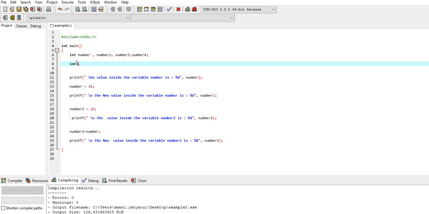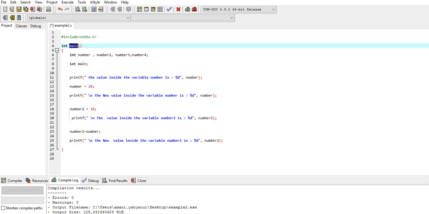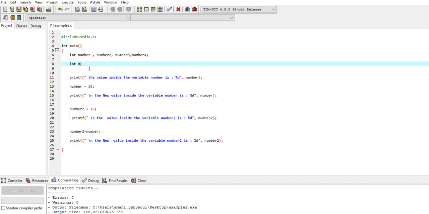For example, we cannot use end. We cannot use if. There are a lot of them, or for example, main. This is the main. It's a keyword used for C. It's not something for us that we can use. It's something for C, that's why we cannot use this word. There is a list of those keywords. We will see them step by step in the other video.